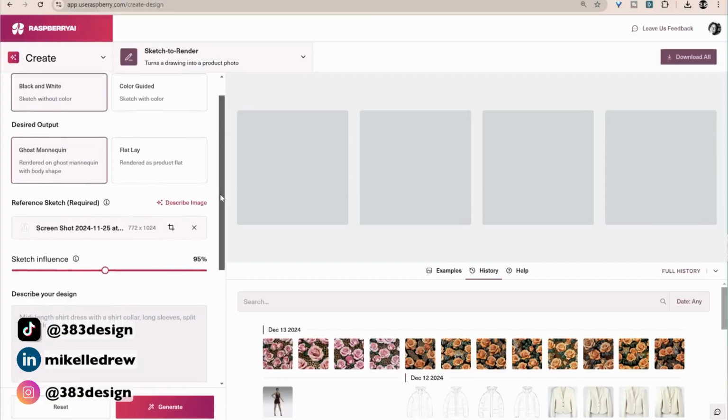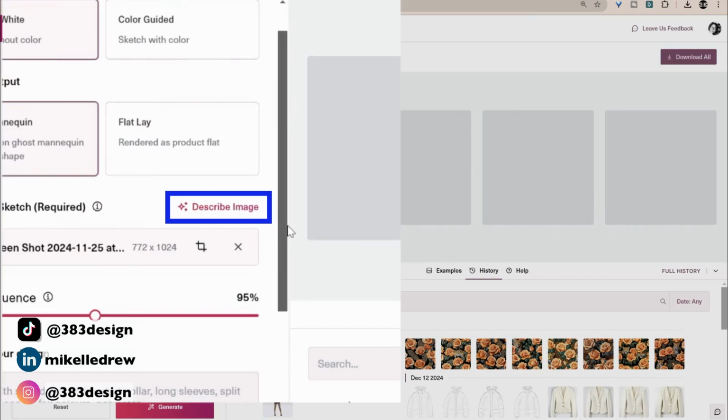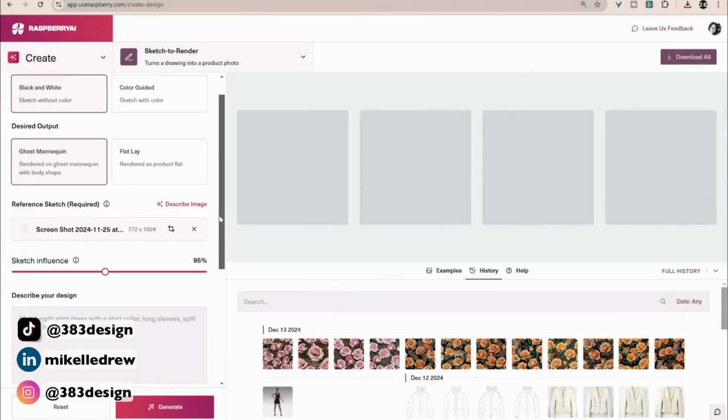Now there are a lot of other adjustments you can make with the sliders: sketch influence, the guidance scale, steps. But the nice thing about how Raspberry is set up is that the default sliders are set to where they believe you'll get the best results. And honestly, I haven't really felt the need to do much adjusting of these sliders in any of the modules in here. I may regenerate more than once, but I don't really do much with the sliders. I do, however, use their AI tool to describe the image so that it can generate a prompt, which is required for this to work.